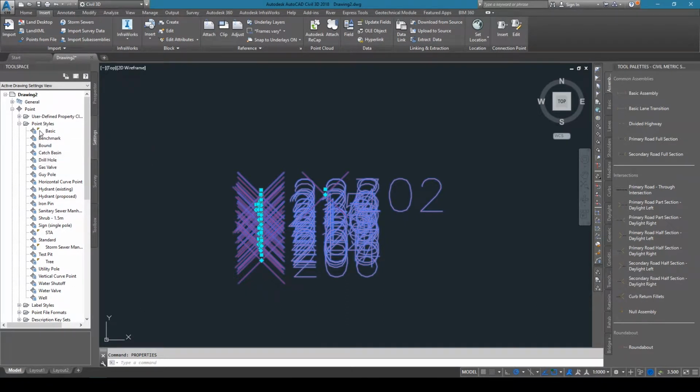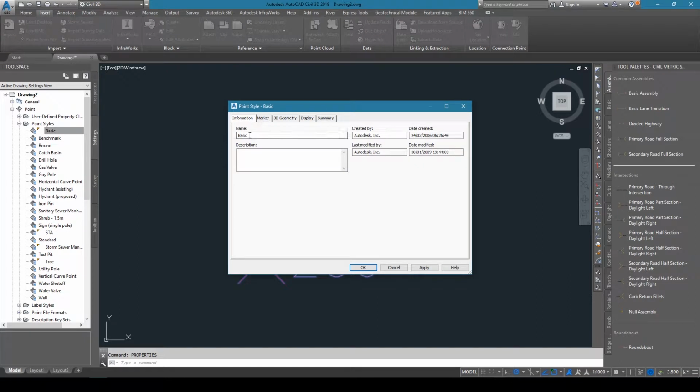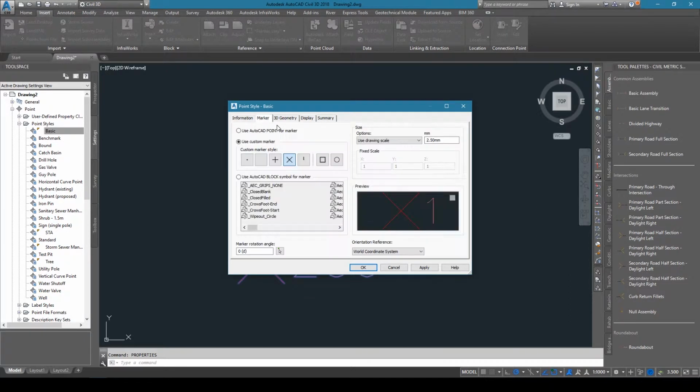So if you start with basic and you find that it's not doing anything to your points, try another one that's got one of the yellow arrows, right click on it and edit. And there you can edit the name, you can edit the marker style, all the different styles. I've gone for a point just because it's easier for me when I'm utilising it with photos.